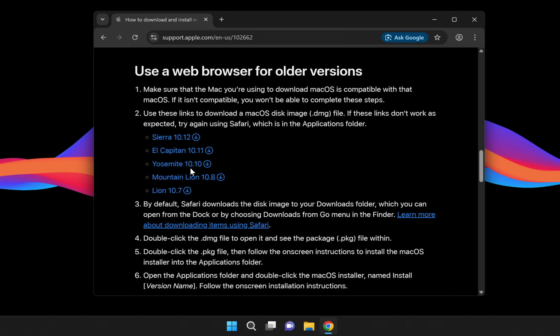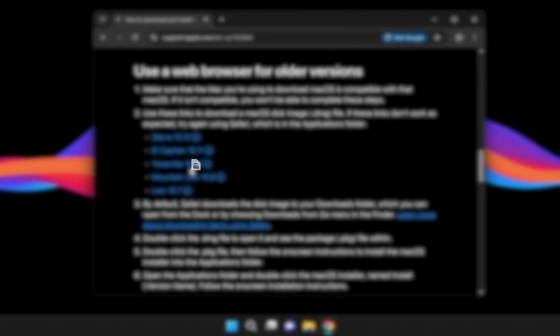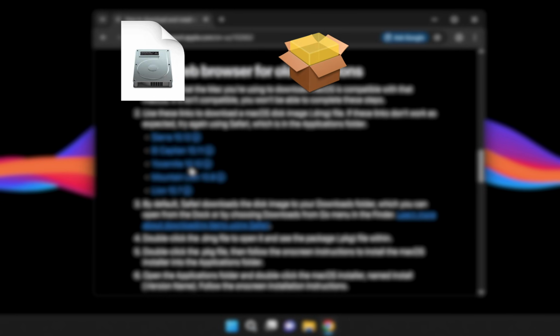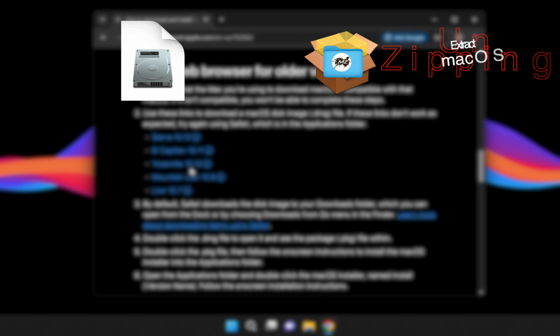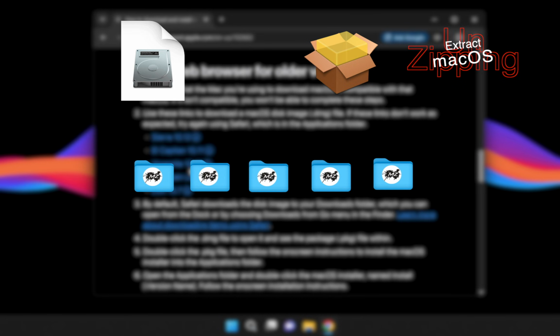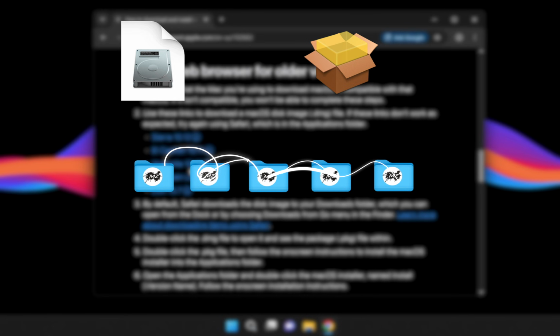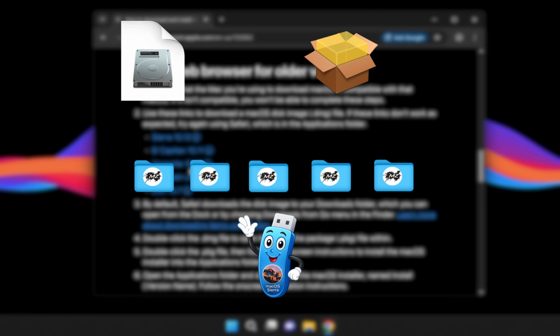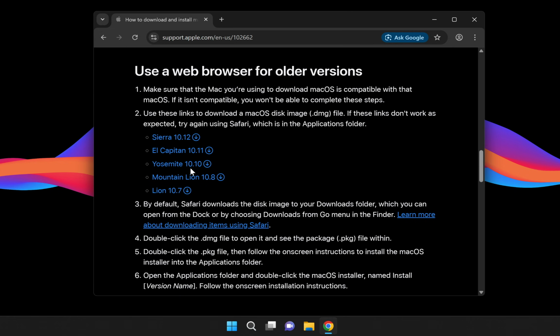When you download the installers, you do not get a ready-to-use macOS installer. Instead, you receive a DMG file that contains a zip file and a PKG file, and even if you manage to extract that PKG file, the installer still will not work directly on Windows. You are forced to manually locate different installer components scattered across multiple folders and reassemble them one by one. Now, while this process is possible, it is technical, time consuming, and definitely not beginner friendly.